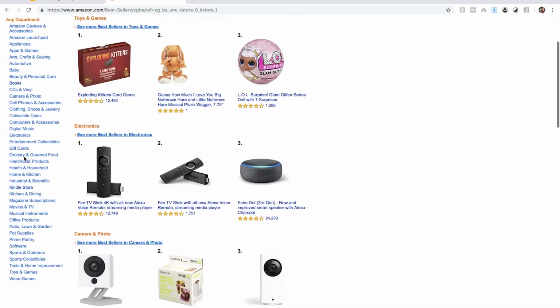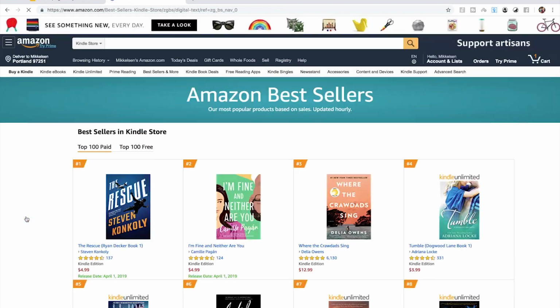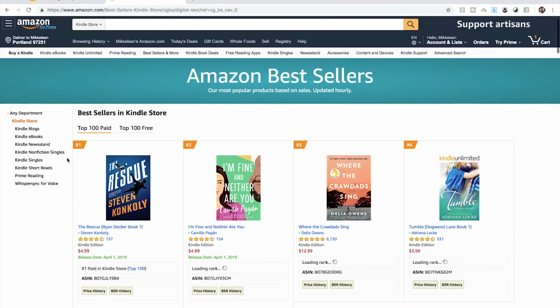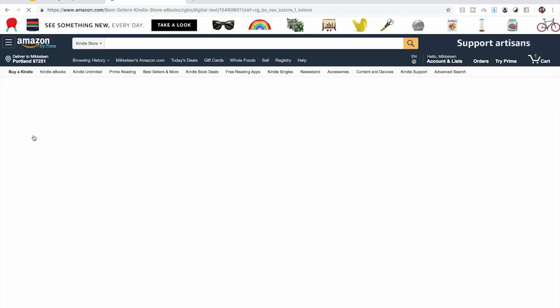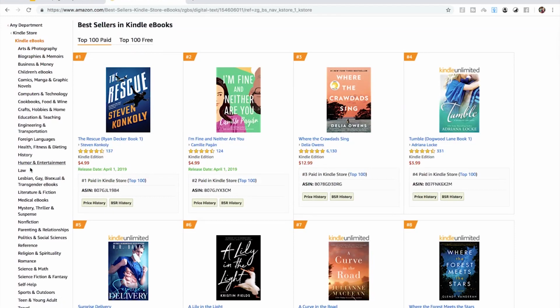Look at how many things there are. We're just going inside the Kindle store. I mean, think about how massive Amazon is. They have like everything in the world. It's ridiculous. So Kindle store, then Kindle ebooks, so it's filtering out all the things we don't care about. And then to nonfiction. There's a bunch of other ones like mystery, thriller, suspense, zero interest.